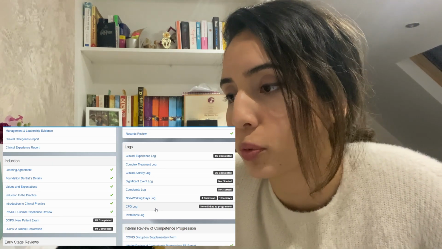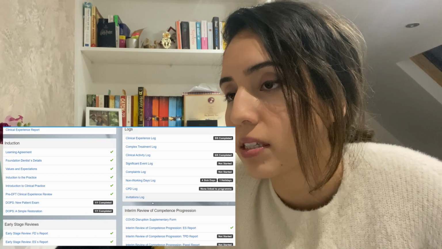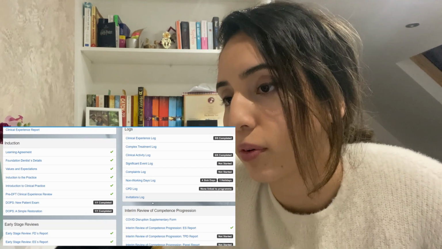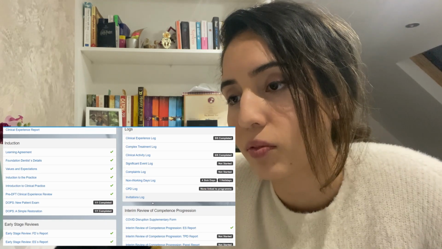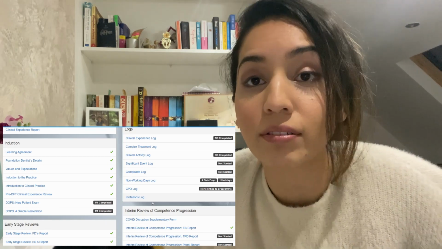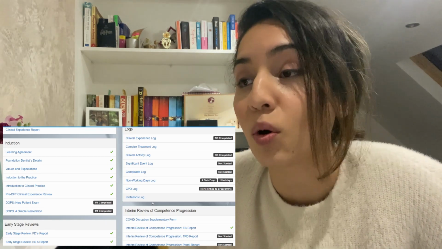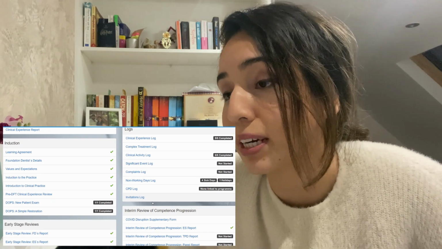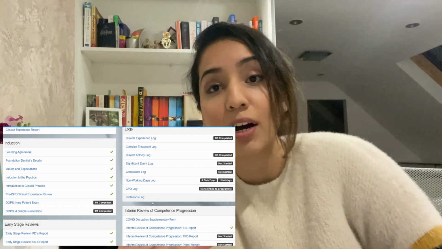Invitations log, I'm not actually sure what that is, but anyway. So then we've got the early stage review, interim review, and the final review, and then a checklist for the progression. So literally everything is on here. Like, it couldn't be any more clear than it already is. So it's really, really nice to have everything just laid out for you.